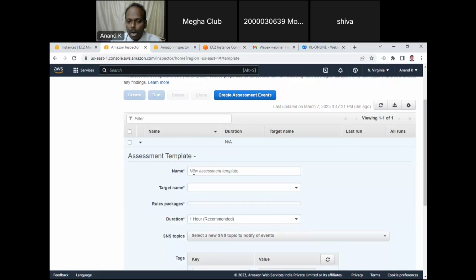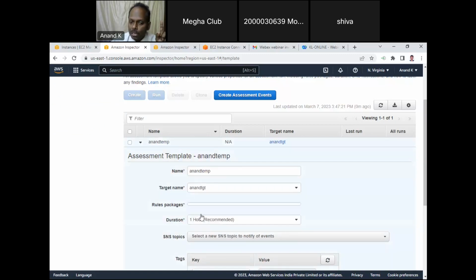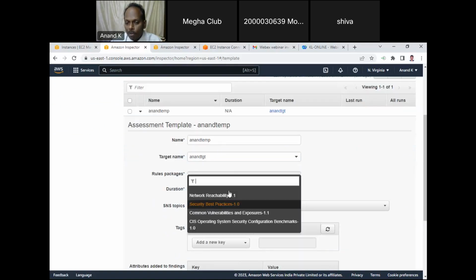Here I may provide a name, Anand TEMP, or something like that. Any name is okay. The target I have already defined earlier, that is Anand TGT. I'm specifying that. Now the rules. What type of scanning do you want to perform? Please remember, this is most important. Network reachability, security best practices, CVE (common vulnerabilities and exposures), or CIS operating system security configuration benchmarks.